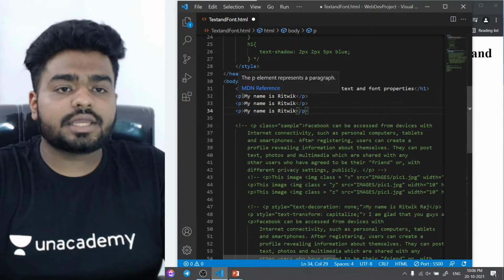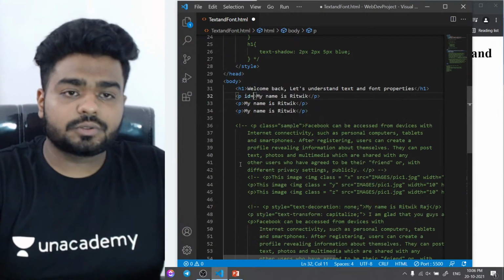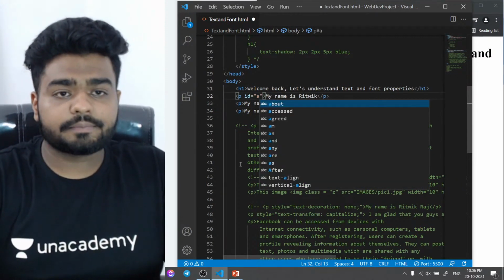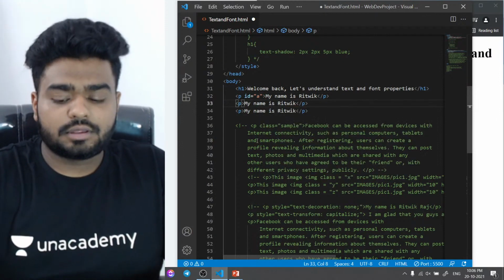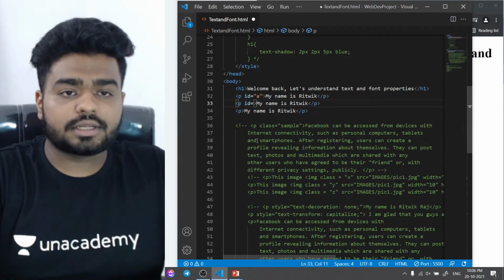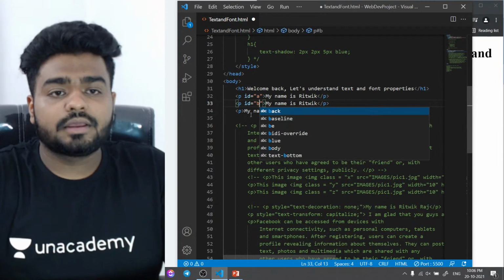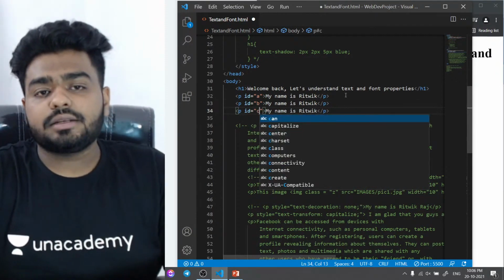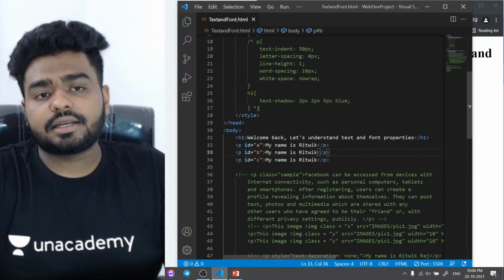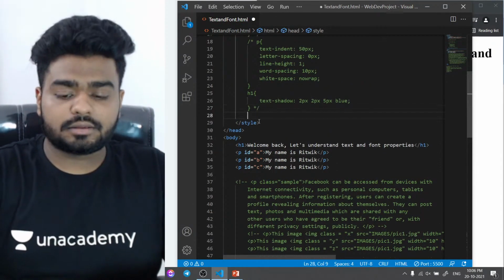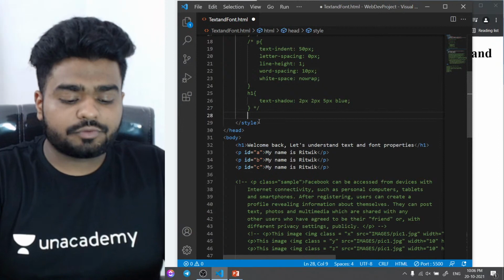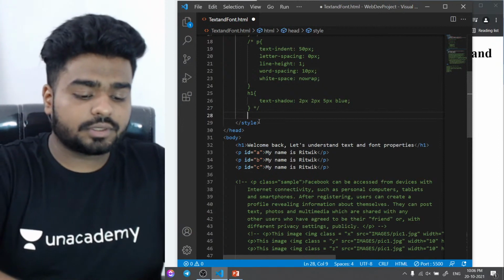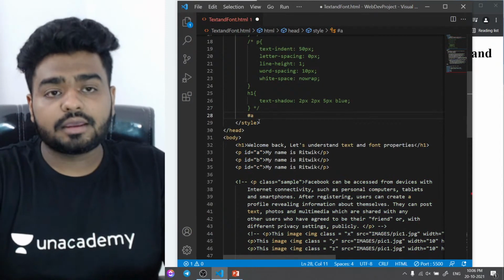Okay, to all these three I'm going to give different IDs. So let's say I'm going to give here A. Let's say that I'm giving here it as B, and let's say that to this one I'm going to give here as C. Fine, all these three paragraphs, and now I'm going to go to my style, and I'm going to give here ID now, so it should be hash A.